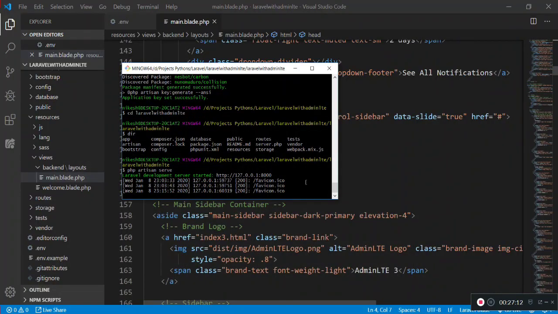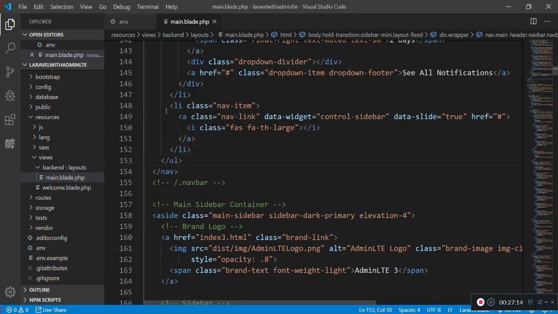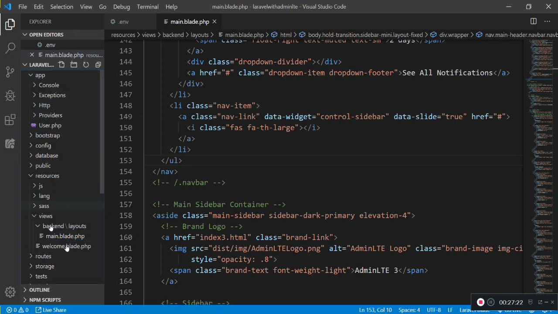So let's just stop it for a while. Just remember what I have done. What I have done is I made this environment, I made this Laravel.